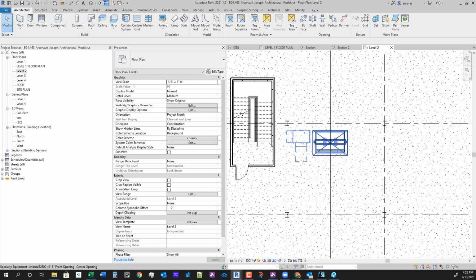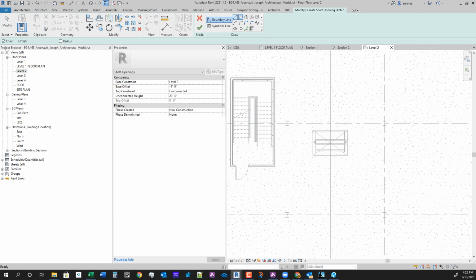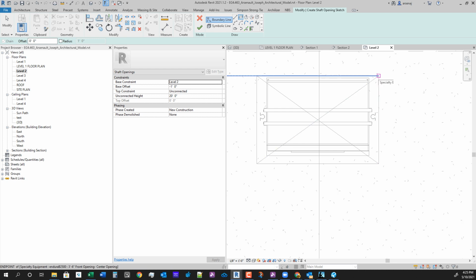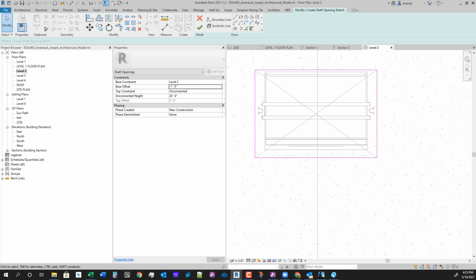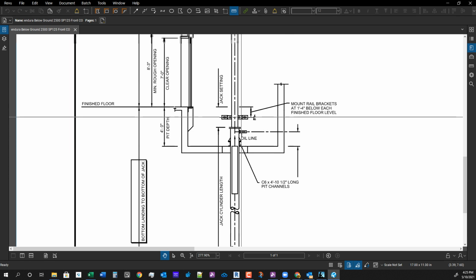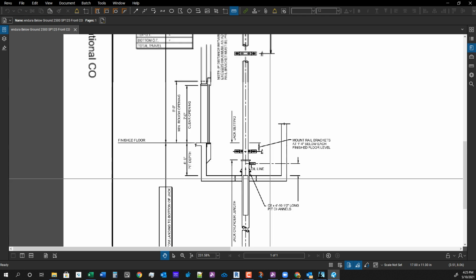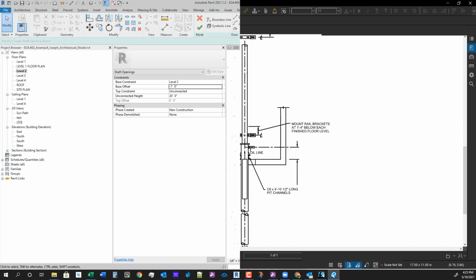So we have our elevator here. We can come up here to architecture and then go to opening and select shaft. And we can draw a rectangle around our elevator. And then if we look at our documentation, the elevator will actually need to be 4 foot depth at the bottom for the elevator to function. So you need a 4 foot elevator pit, which is pretty typical.